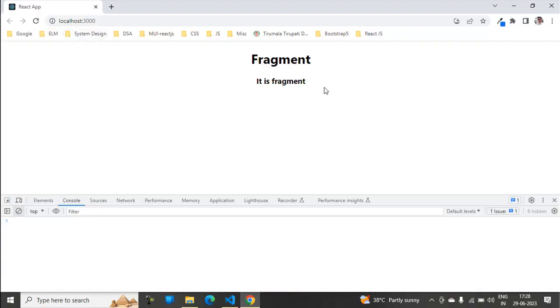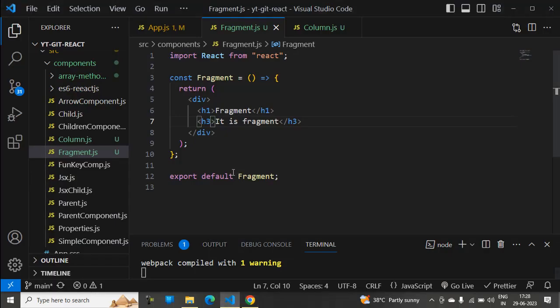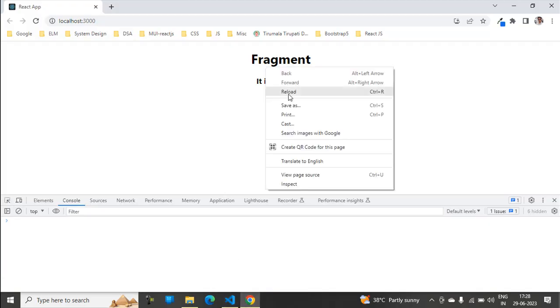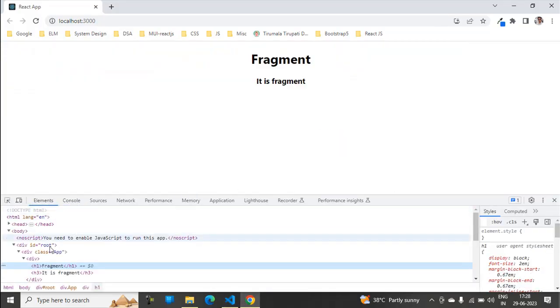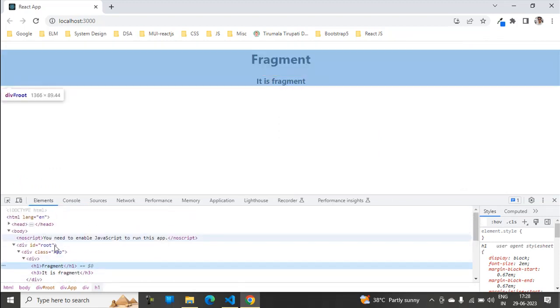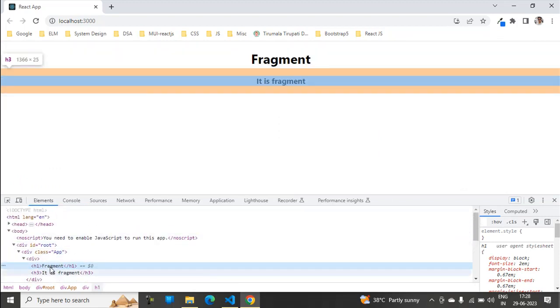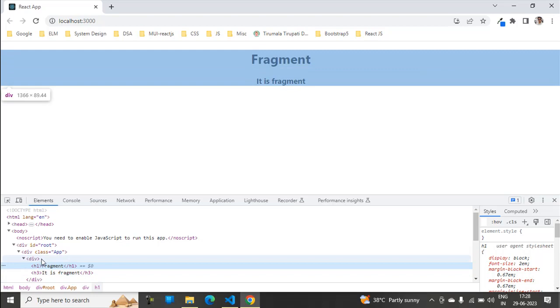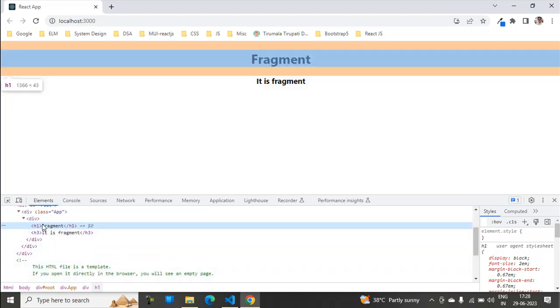Then how can we achieve this with React.Fragment? Here we'll just console it and look at the code. Look here, what it is showing. Here fragment, it is a fragment, and an extra div is showing. This we can call a DOM node. This extra DOM node we can eliminate. I mean, we can remove this extra DOM node.